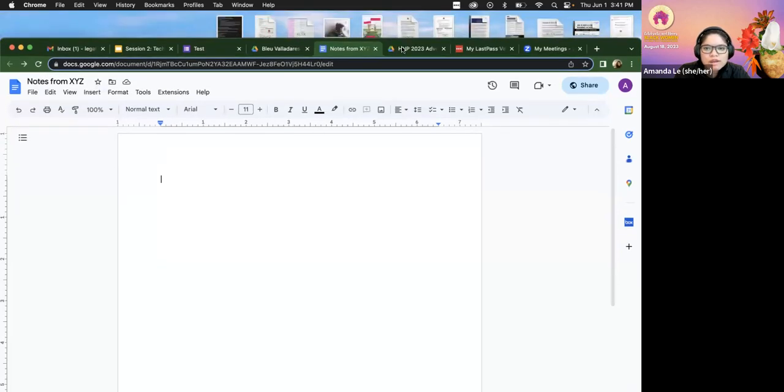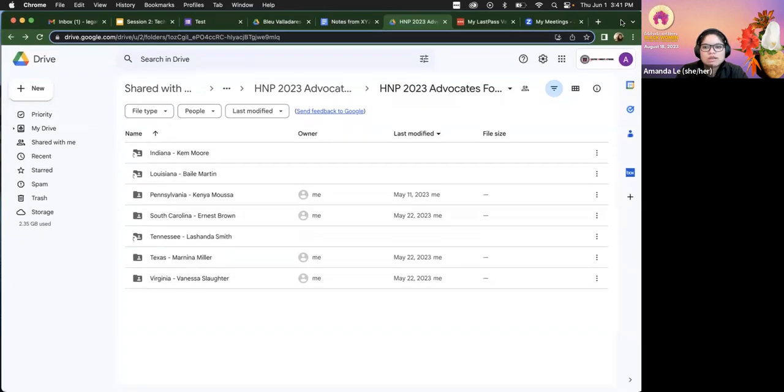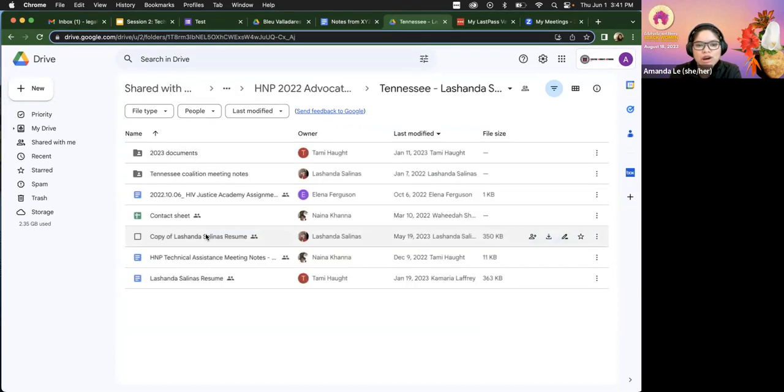Okay. And then for H&P advocates in particular, y'all already have your folders set up in Google Drive. You've already received access to those folders. And so for example, LaShonda, who is a second year H&P advocate continuing on, has all of her documents, including, for example, her technical assistance meeting notes.